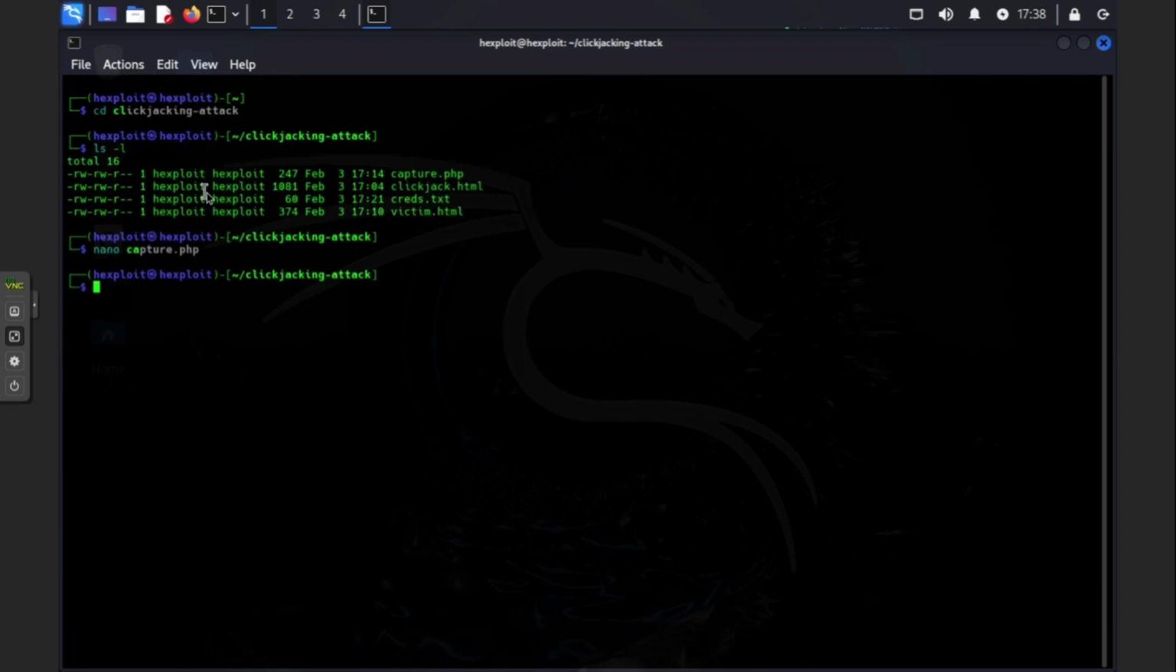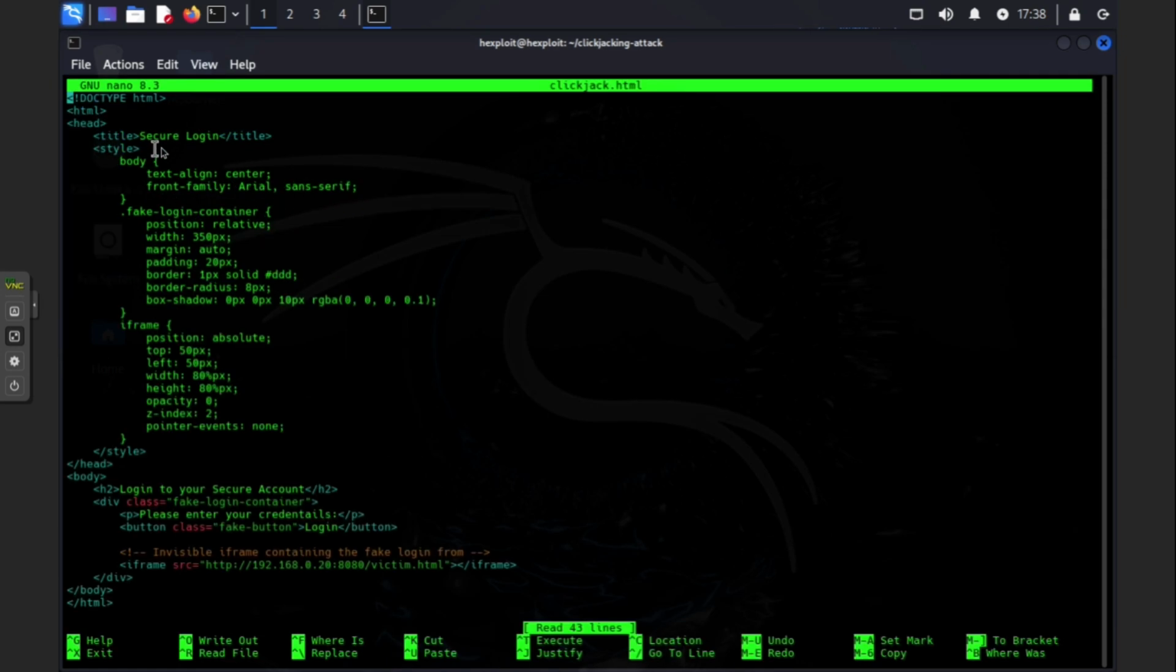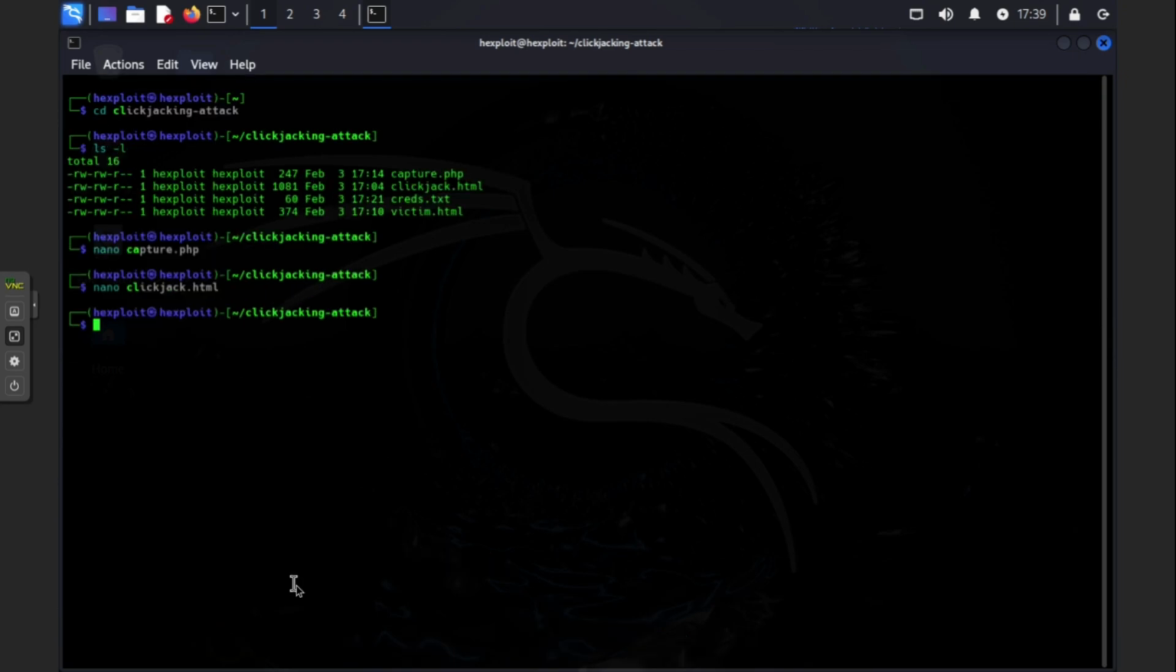The next one which we made was nano click. This is the whole page, basically, from the beginning and everything. What we also put in, making sure you have your actual IP, and then dash victim, right? So this is where it's going to be. Make sure you have this set correctly with your IP, otherwise it will not work.